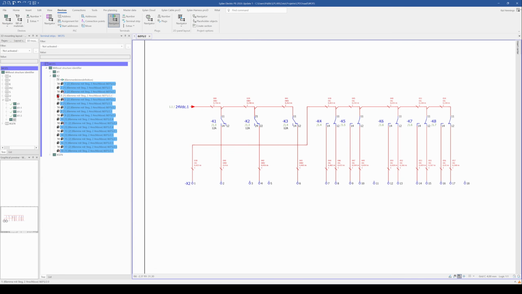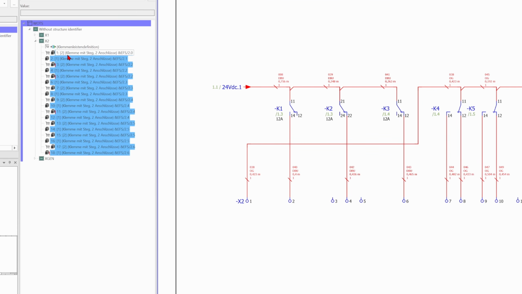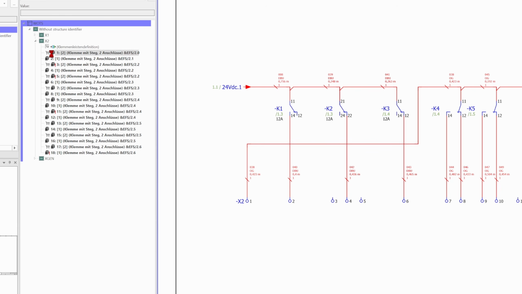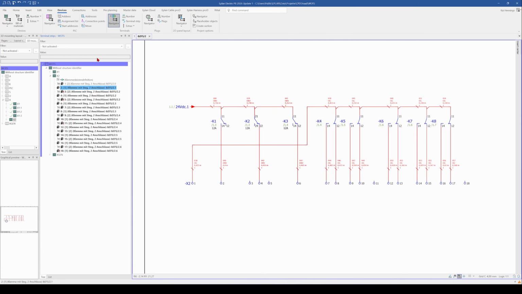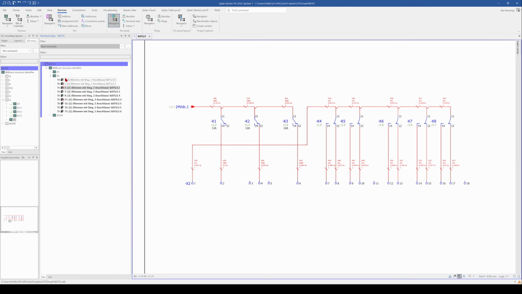And what we can see now in our navigator is that we already get the levels in our single terminals. And only the first one is the main terminal. So here the main terminal is selected and it's level 2. The other one is not a main terminal and it's level 1. Now we set the filter to our main terminals, because these are the terminals where the parts will be assigned. Mark them and right click properties.